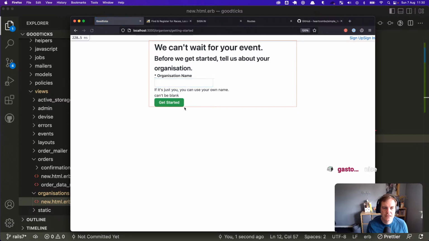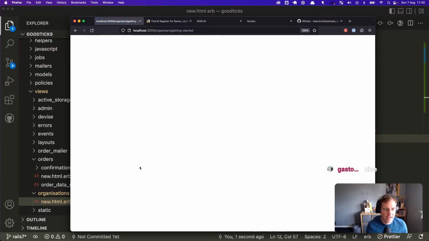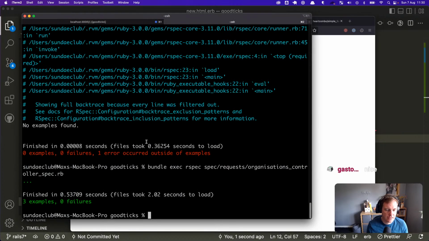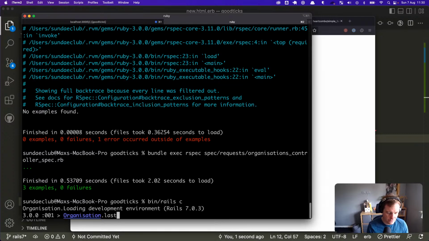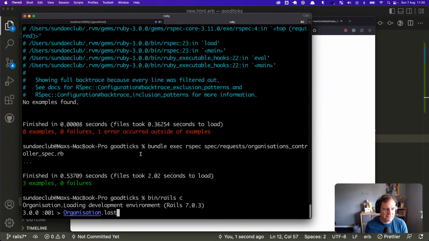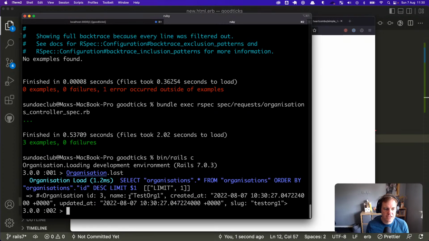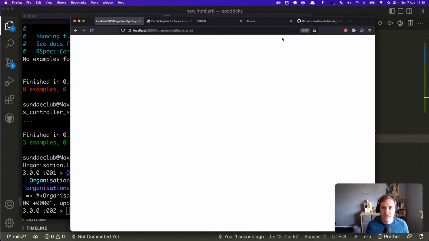So if I do this, it can't be blank. No formatting on anything, but fine. Let's not worry about that. And otherwise we can go do like test org1. So we don't get anything back because we just told it to return a head, but we should have... Oh God. I guess the only way to test that is in the console. And Organization.last is test org1. Okay, so we get our organization.